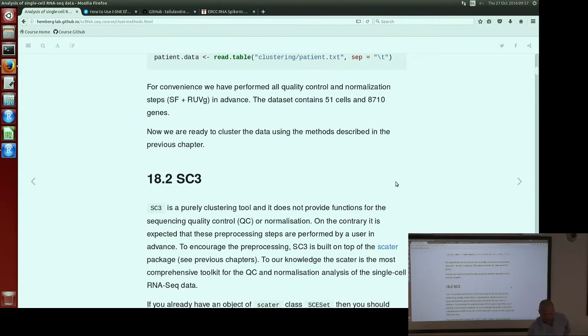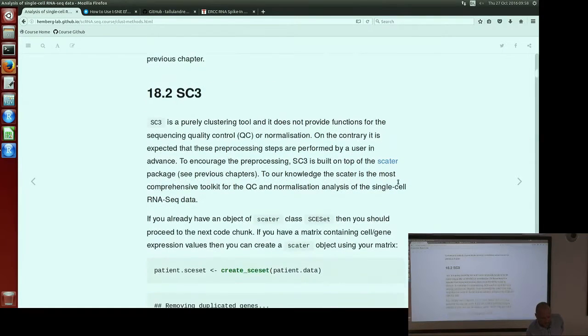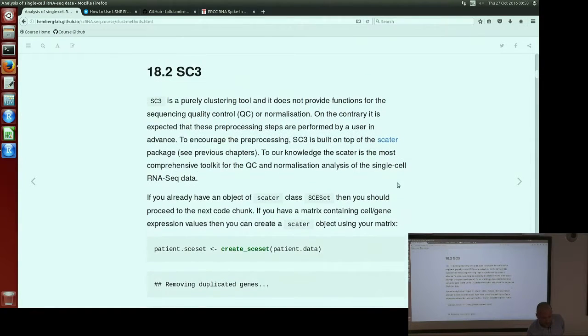Here, the data set has 51 cells and about 9,000 genes. It has already been quality controlled and normalized. We used RUVG here, and there were ERCCs in this data set originally. So this is a filtered, well-normalized data set. We'll start with SC3.